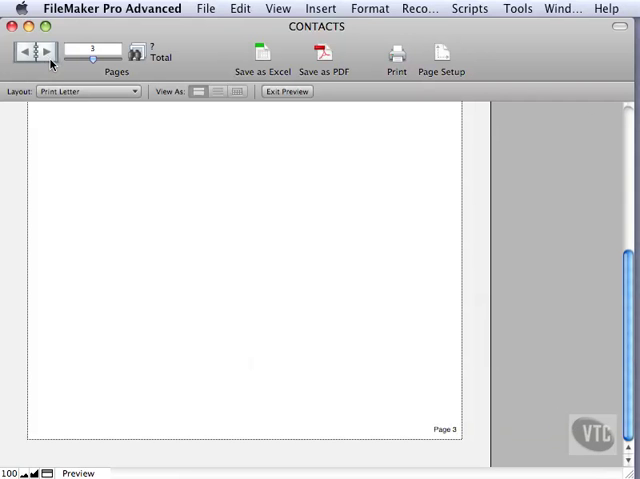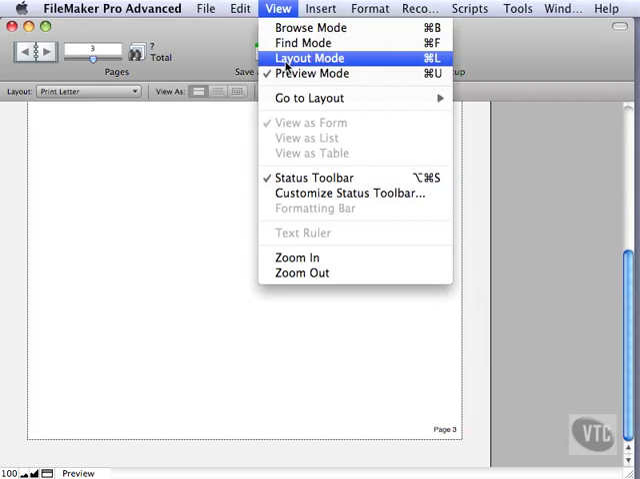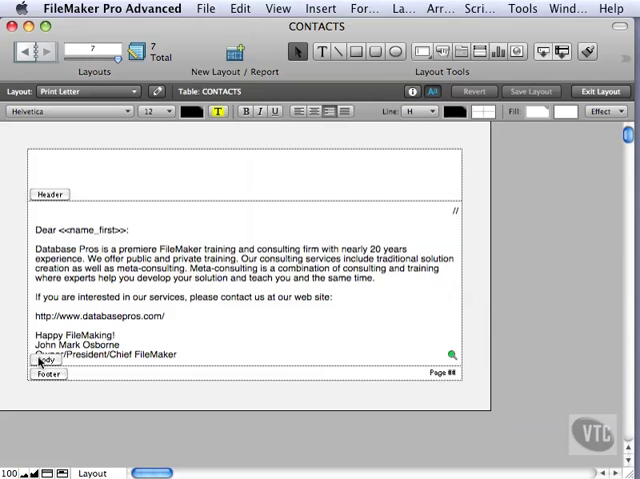But what if you want page 1 on all of the letters? Or if it's a 2-page letter, page 1 and 2, and then page 1 and 2. What if you want to restart these numbers? Well, let's show you how to do that. It's actually quite easy. Just come to your body part and double click on it.